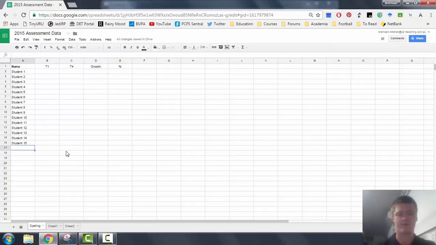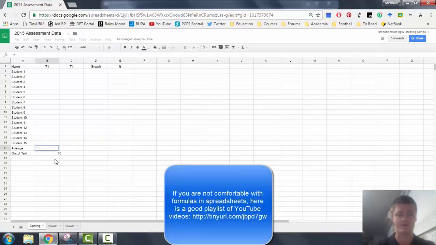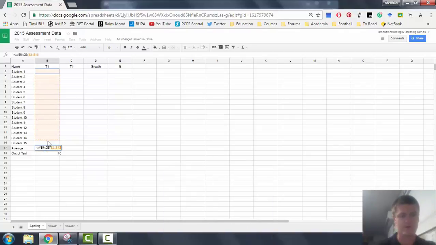Now I know that the test was out of a particular mark, but I actually want to know what the class average was at each point, and what the test was out of each time. I know that for both tests it was out of 70, so I can go ahead and merge that cell there to 70. I want to know the average for the class in term 1, the average for the class in term 4, the average growth, and the average growth as a percentage. So I need to put in a simple average formula: equals AVERAGE, select the cells I want it to average, done.